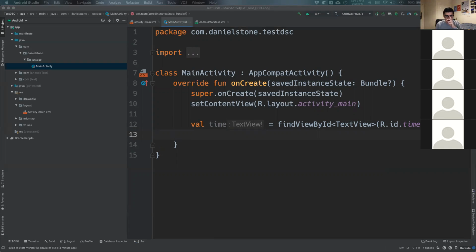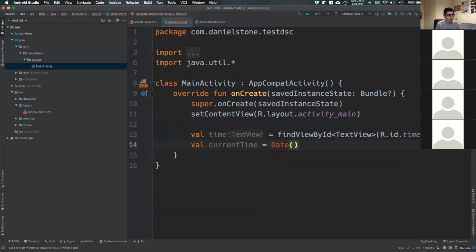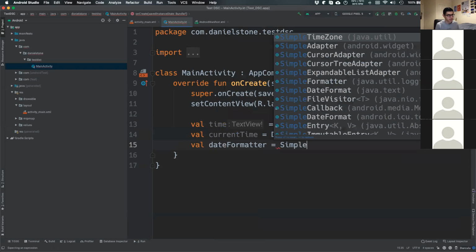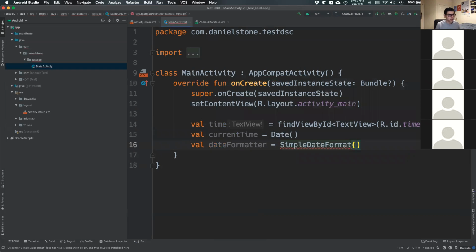So I think the best way to do that would probably be with a current time. It's going to be equal to a new Date object. Okay, and then we're going to have a simple date format. This is probably a bit complicated actually, but essentially what this code will do is take a pattern to display. So I'm just going to go for hours, minutes. I think that's correct. And it's going to take the current time and format it this way.